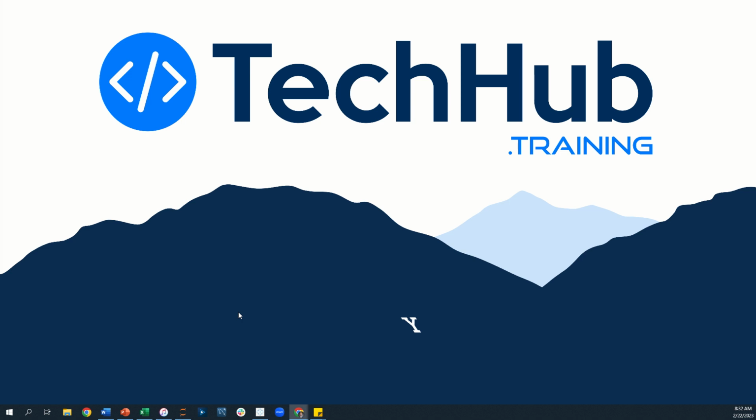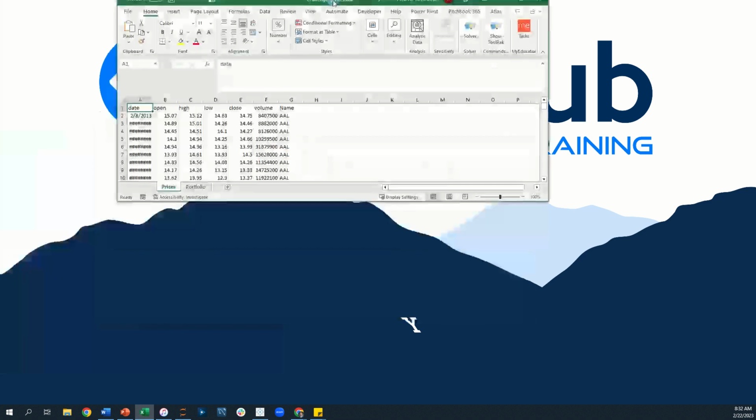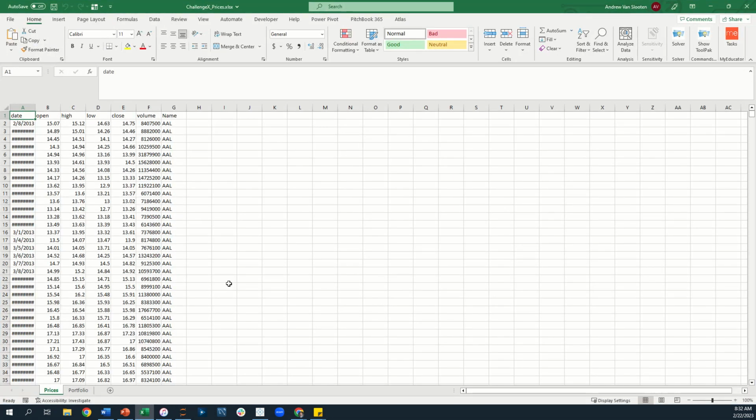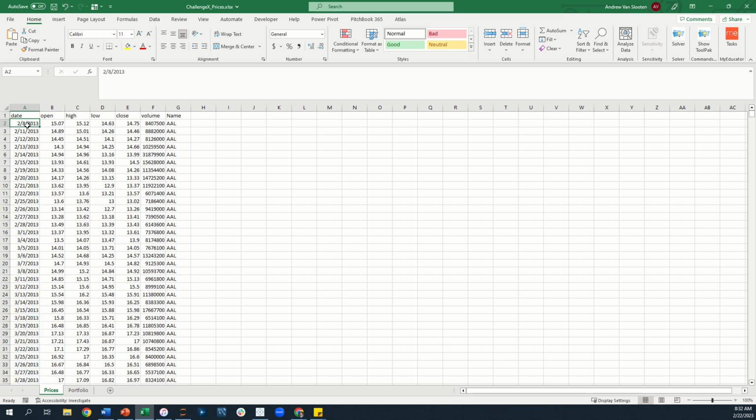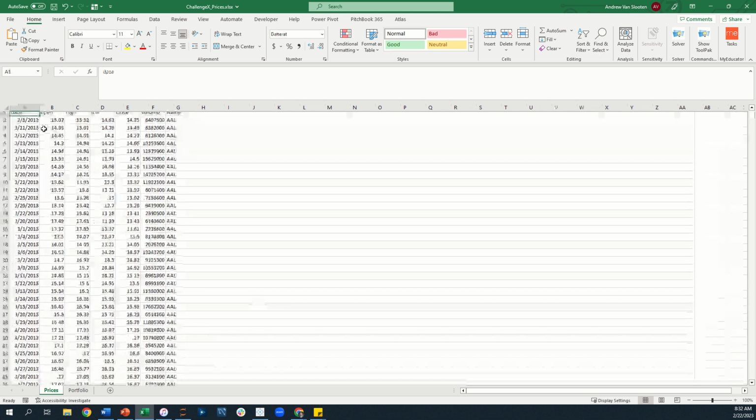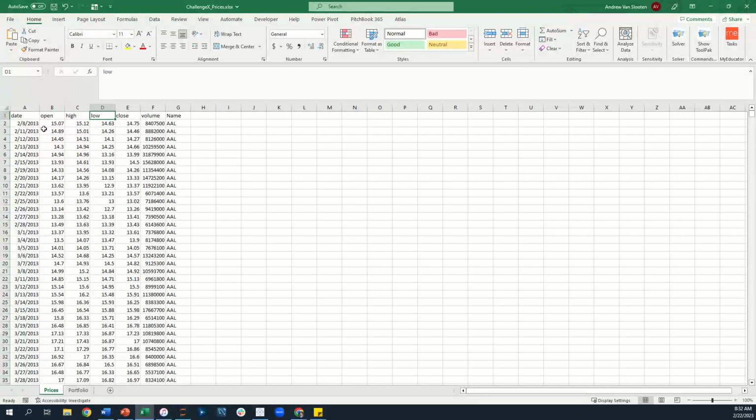Alright, let's jump right in first by examining the data. Let's pull up the data. So first, on this first tab of the Excel sheet, it looks like we've got some stock price data. It shows the date, and the date ranges from 2013 all the way to 2018. Open, high, low, and close prices, the trading volume for that stock on that particular day, and then the stock ticker.